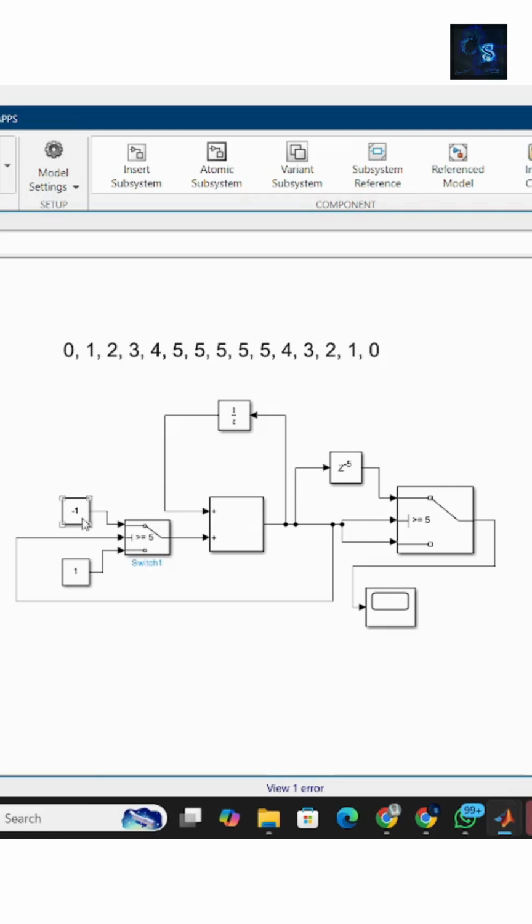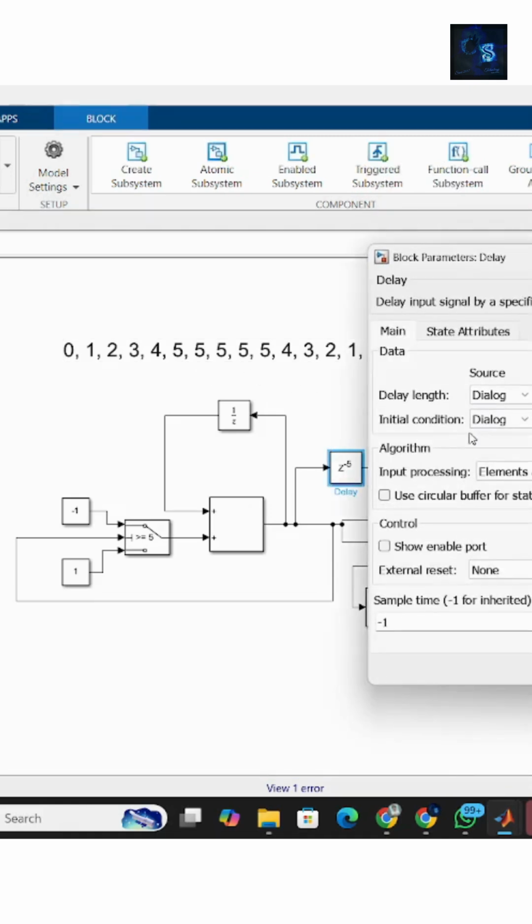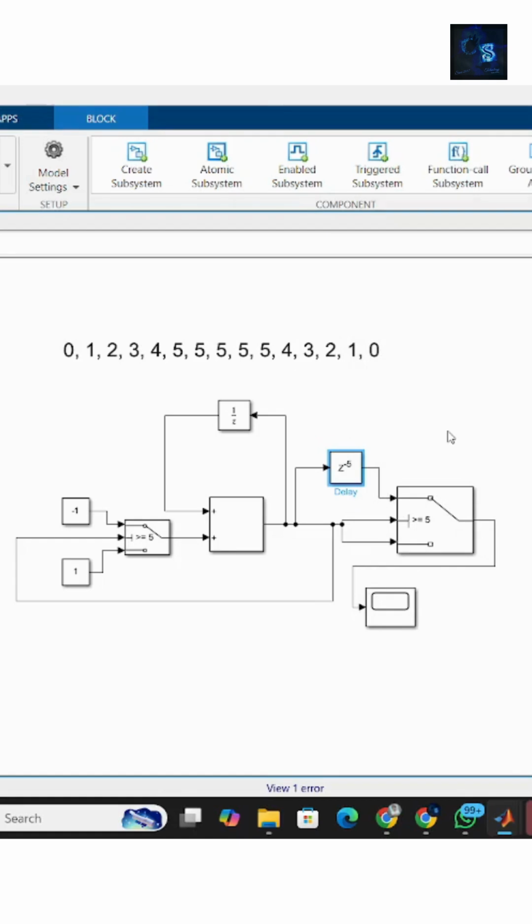Once it reaches 5, I was passing minus 1, then it will start down counting from 4, 3, 2, 1 and 0. In between, they told me to add a delay and print the value 5 for 5 times. So I thought to use a delay block with a delay length of 5 and an initial value of 5. But still it was not working. Maybe I have missed something.